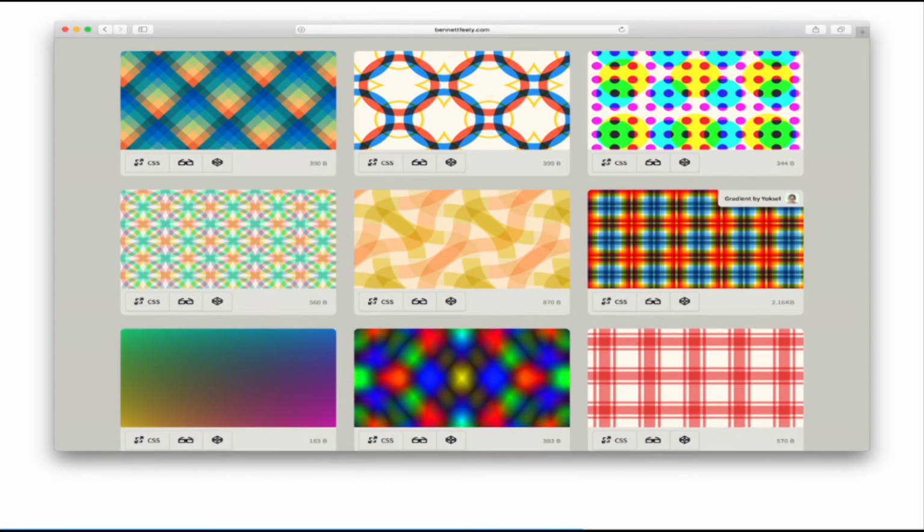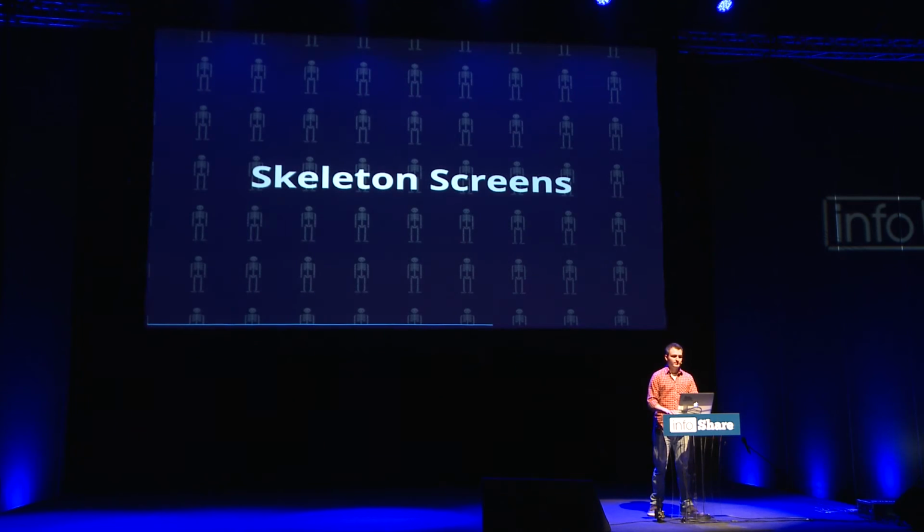And this changes the way the colors interact with one another from a normal gradient. So you can get some really, really crazy effects like this. All right. Let's go into something more practical. Let's go into skeleton screens.